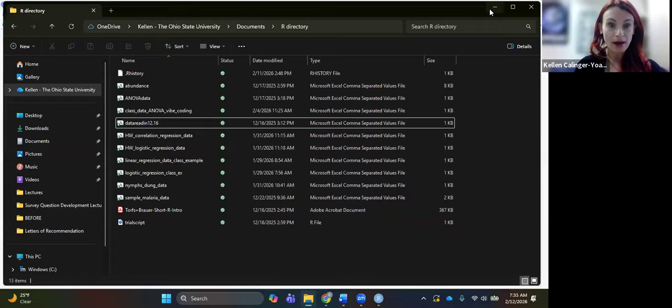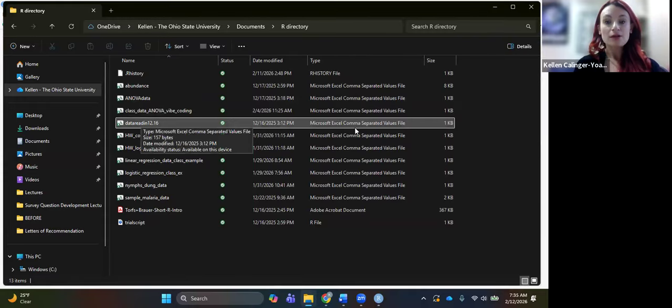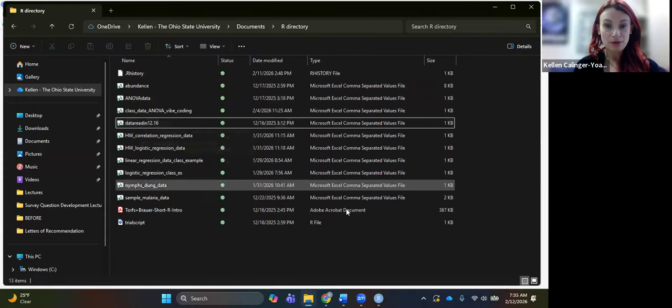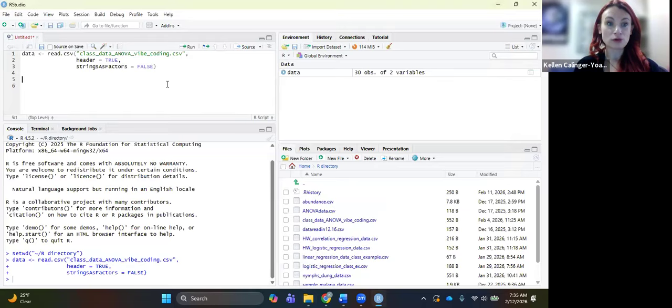Okay, now again, critical things to check here. The file name has to be exactly the same. The file has to be a comma separated value, and it has to be located in the folder where you have told R to look. If any of those things aren't true, you're going to get an error message. So those are the first three things you need to check to make sure that R is capable of seeing the data that you want it to analyze.